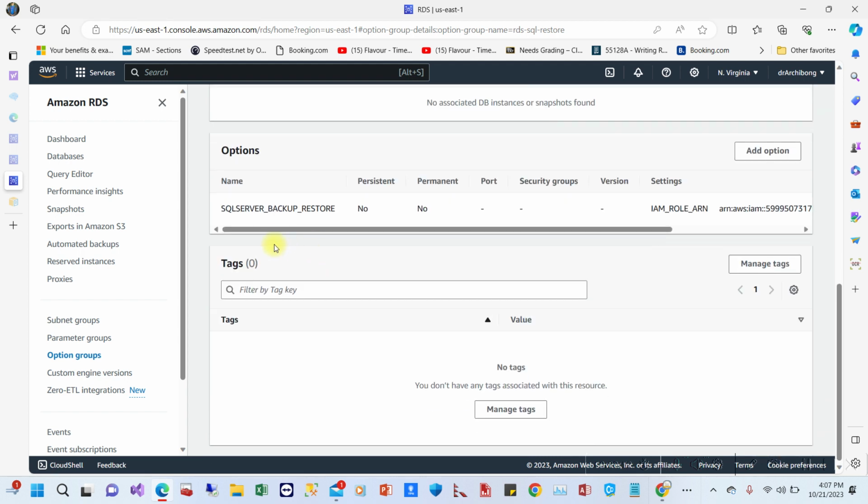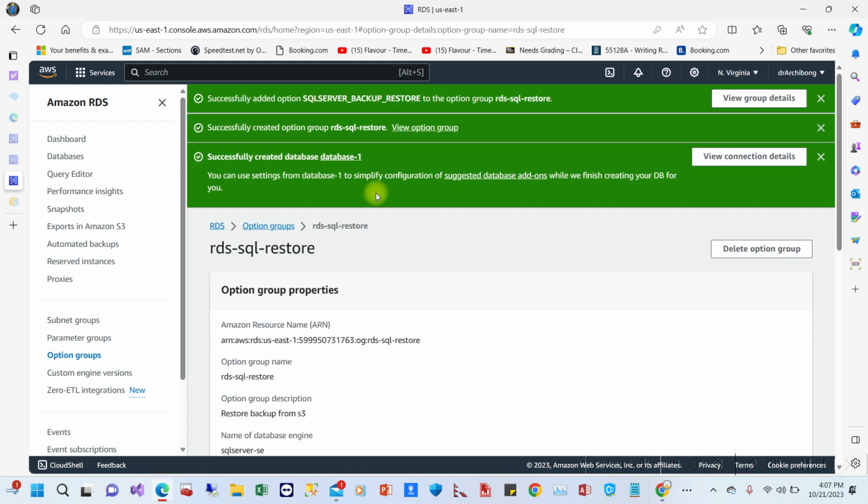And now we know that the role is added. The setting for the role, the IAM role ARN for the backup restore, is added. And basically that's how it looks. Okay, next we are going to change the default option to the one we just created.